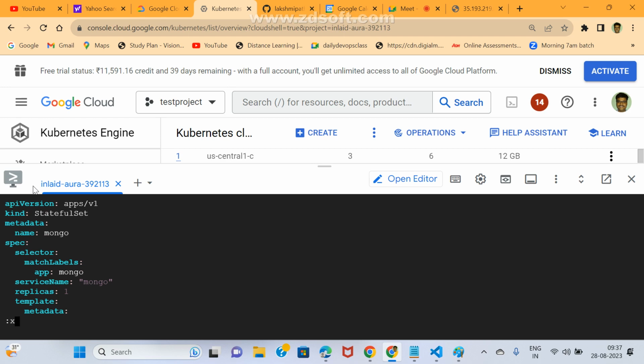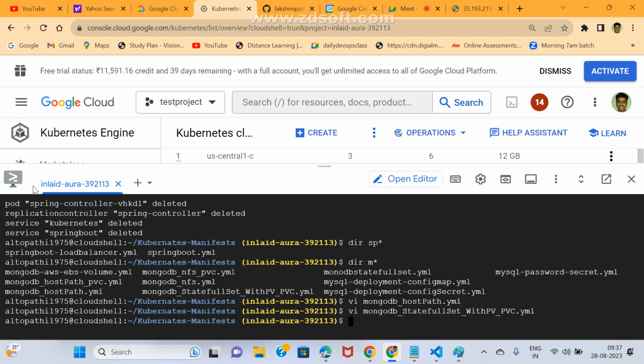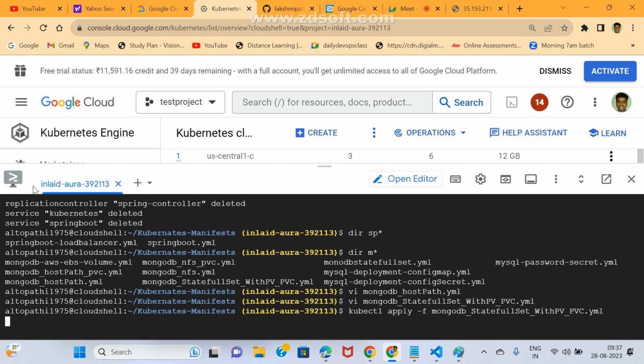Colon X. By default, take this. And now how should I run this? Please respond. kubectl apply -f. Hyphen F. That's all only, right? Yes, it is. Now check it.